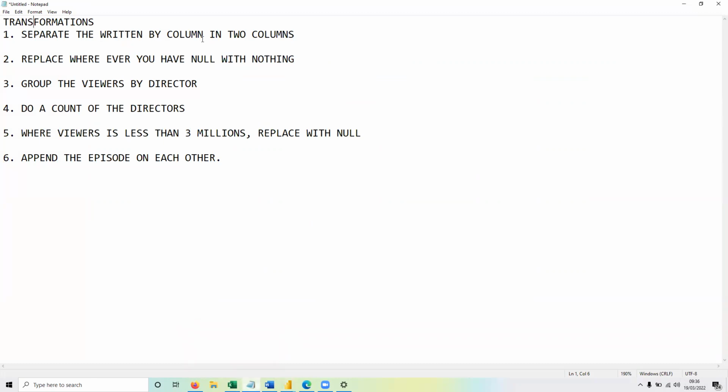Separate the written by column into two columns. Do you understand this? Michael, Benjamin, is it clear? Yes. Okay.